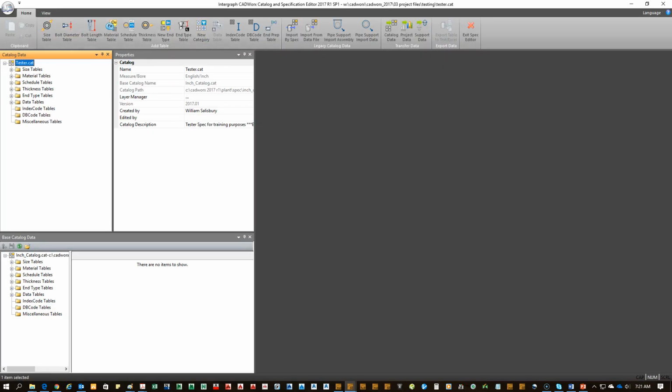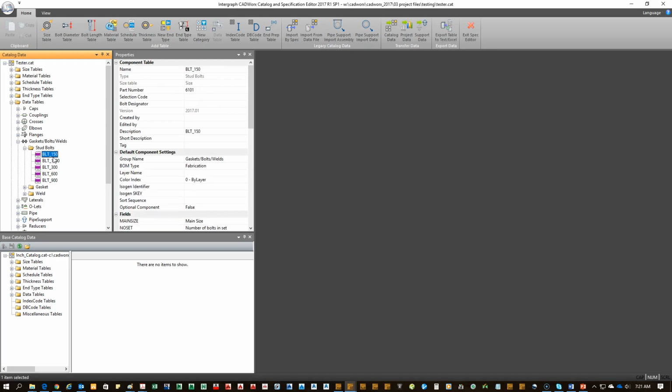So here we're in tester.cat, the one we built earlier. We're going to go to the data table dropdown, and we just go to gaskets bolts, which is the component type. The category is stud bolts. And if you remember from earlier, bolt underscore 150 is the data table that's being used. Because we're creating a new component that's going to have different build data, we want to use this as a starting point. We're going to right click, copy. That automatically creates a new data table with "copy of" prefixed on the original name.